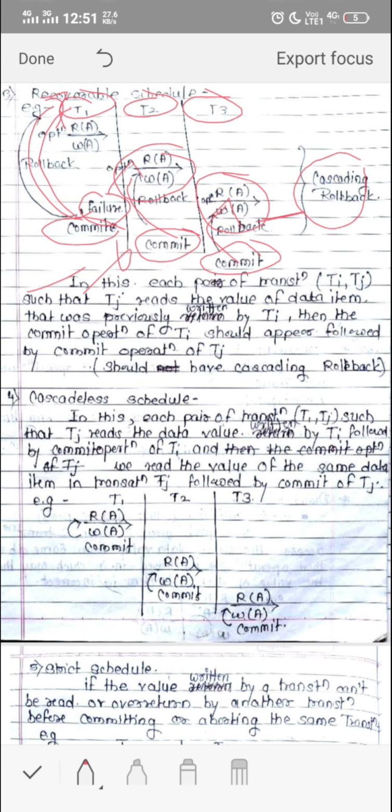Then the next one I am having is called a cascadeless schedule. What do you mean by cascadeless schedule? The same example, opposite of this: here I am having the recoverable schedule with cascading rollback. Here there is no need to do the cascading rollback. How? You can see, if I am talking about transaction T1, it has started and committed here itself. This particular transaction has started and committed here itself. This particular transaction has started and committed here itself.